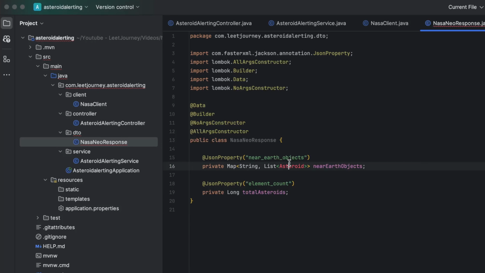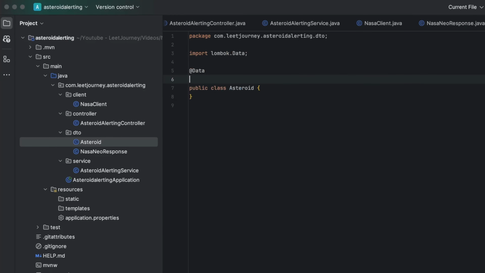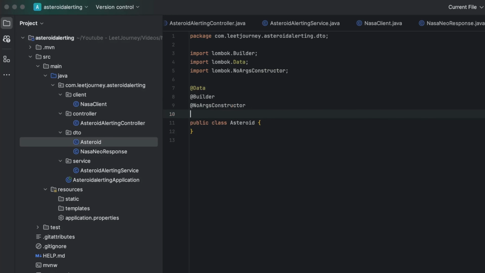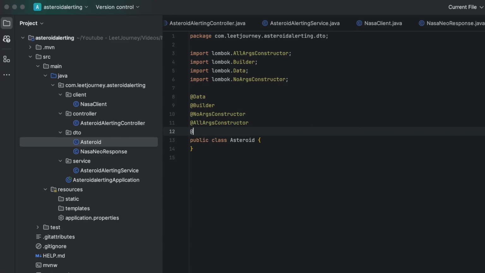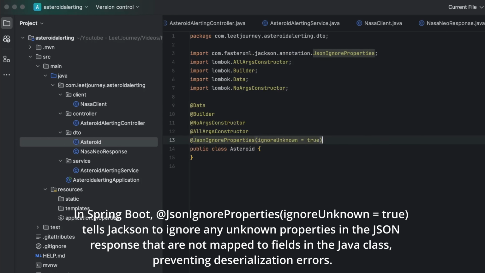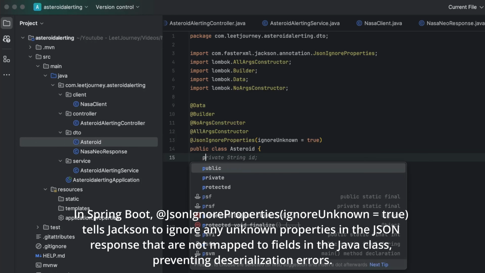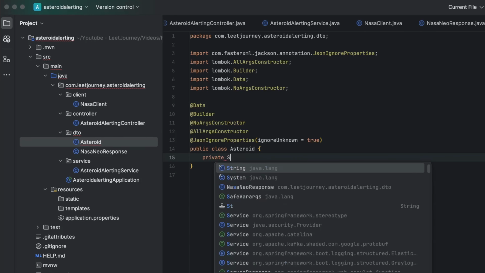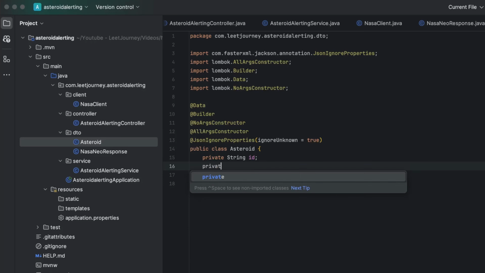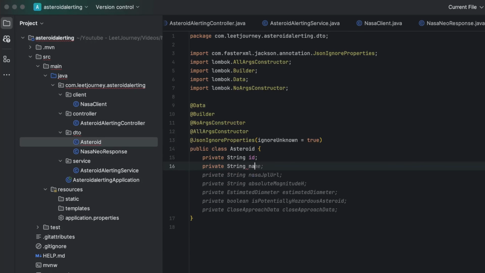The next thing we need to build is this asteroid class. Let's create another DTO called Asteroid. So let's add the same as before. Builder, no args constructor, all args constructor. And now we also want to add this other property called JSON ignore properties and ignore unknown, and let's set it to true. What we want is a private string ID. We want the ID of the asteroid. We want the name of the asteroid.